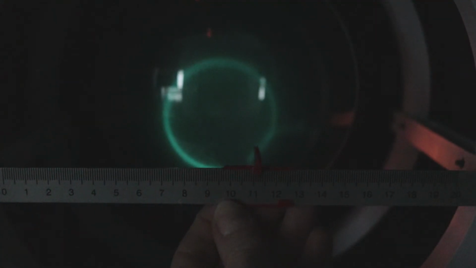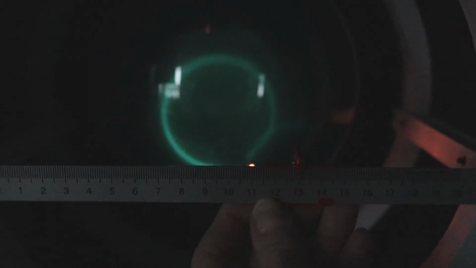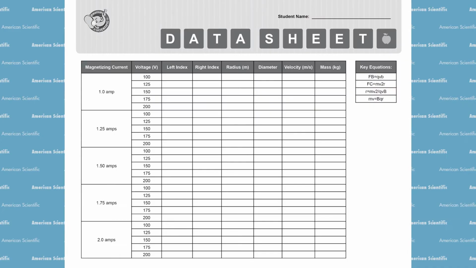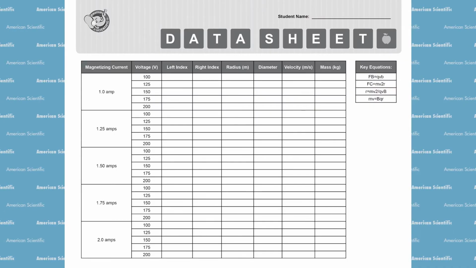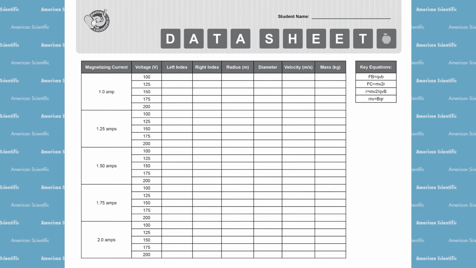Record the position of the left side index, then move the index to the right side and record the data on your data sheet. You can either create your own or download ours through the link below this video, as well as on our website under the Teachers Resources section. To calculate the diameter, take the difference between the left and right index positions. The radius of the beam is half the diameter.